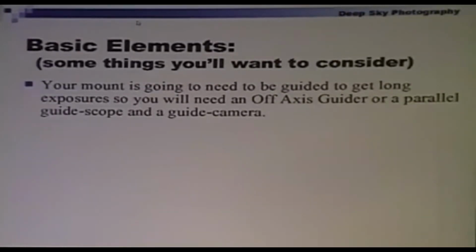The one problem with these, as Ken pointed out earlier, is the little tiny prism in there. You can spend half the night trying to find a guide star. But once you've found one, they are very useful.